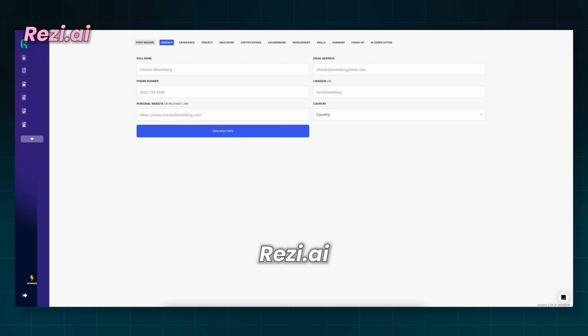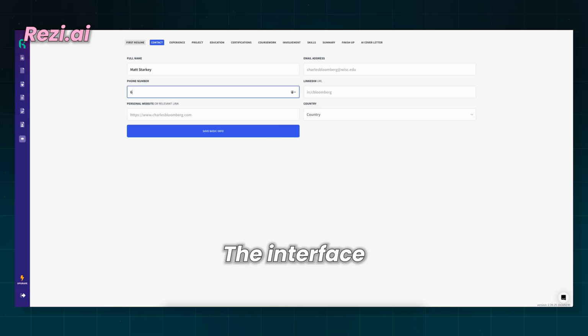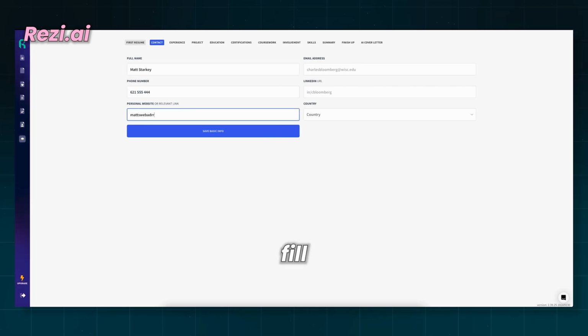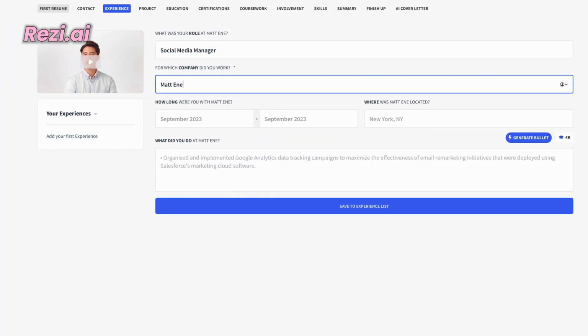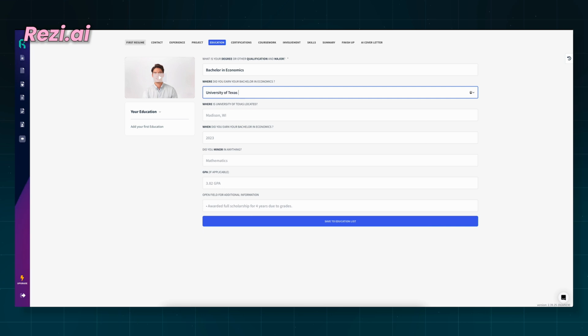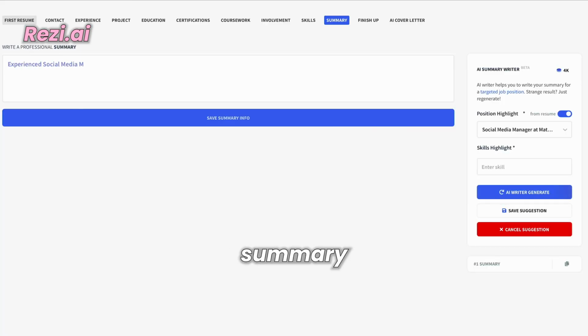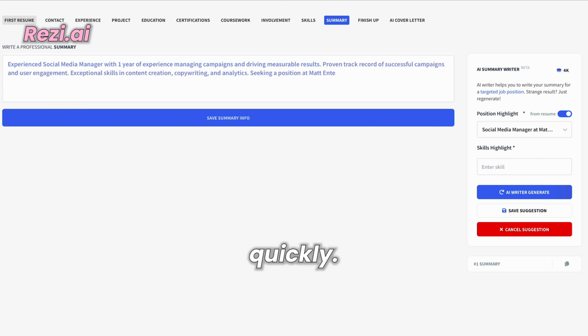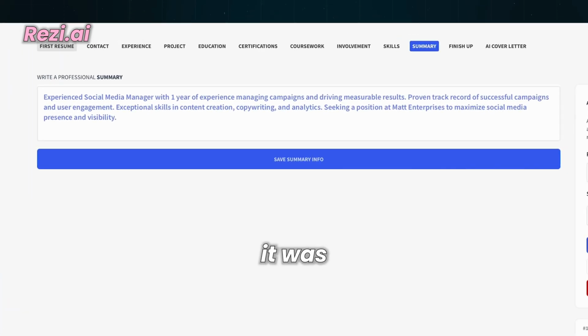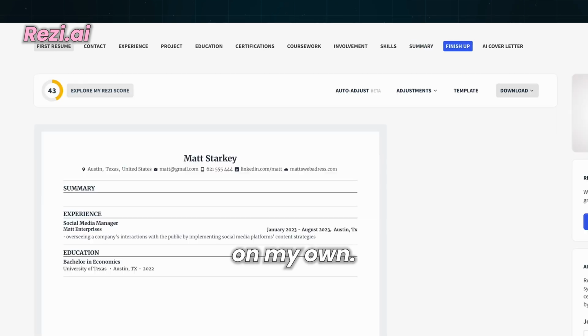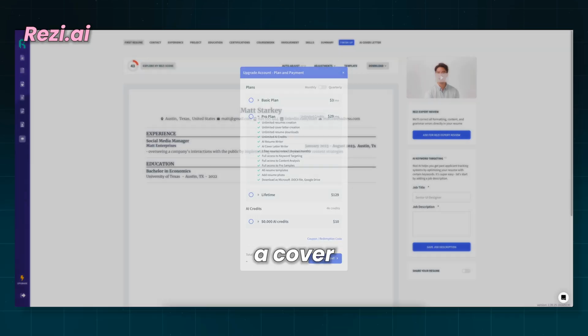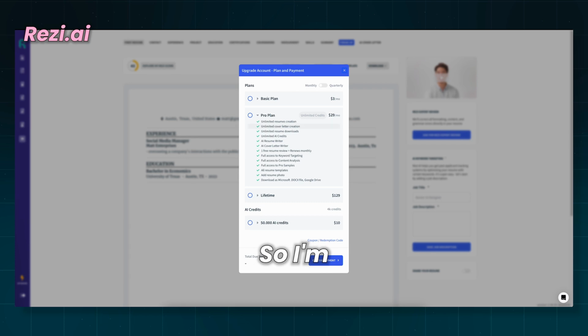From here, I'm starting with Rezi.ai. The interface looks nice and clean. I need to fill in all of my info. The next step was the summary section. I expected that AI would kick in and help me go through this quickly. Yeah, it was a generic text. I could do better on my own. I wanted to have a cover letter, but that was not free, so I'm scrapping this and moving on.